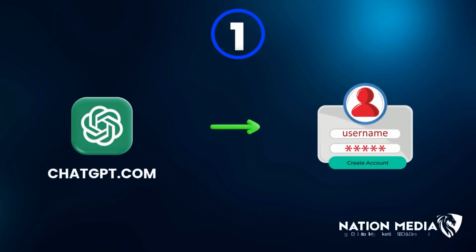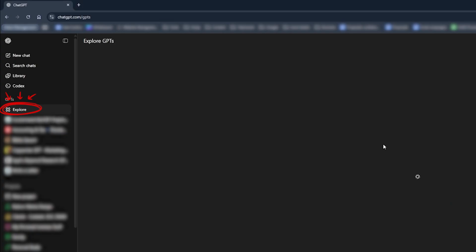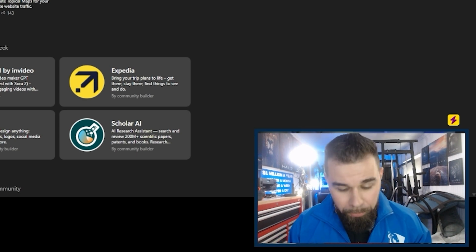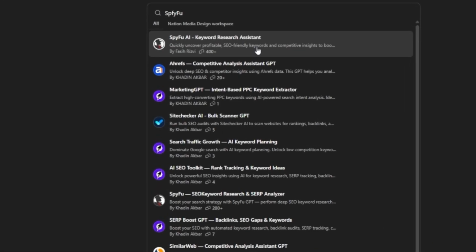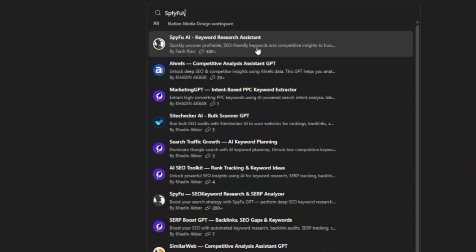The first thing you want to do is go to chatgpt.com. If you don't have an account, create one. And then from there, on the very left-hand side, once you log in, go to the GPTs. Go to Explore. What this is going to do is bring up a list of custom built chat models. And what you want to do is look for SpyFu, the authentic SpyFu Keyword Research Assistant.